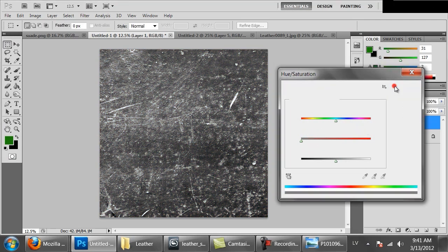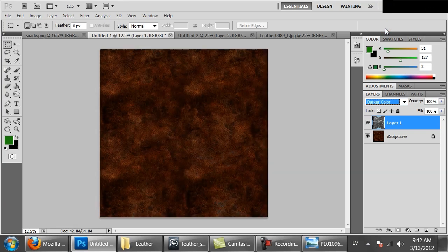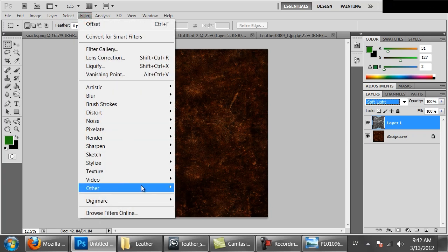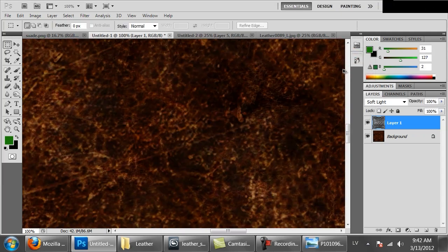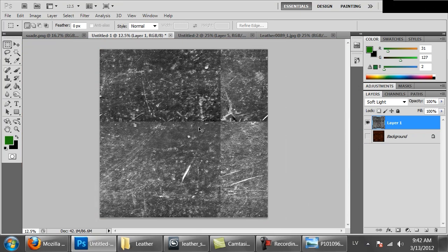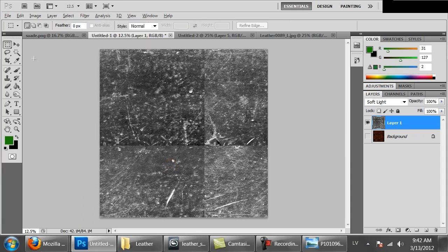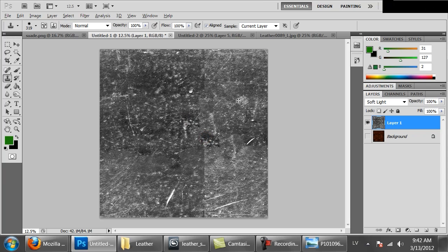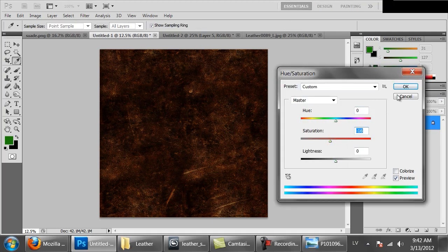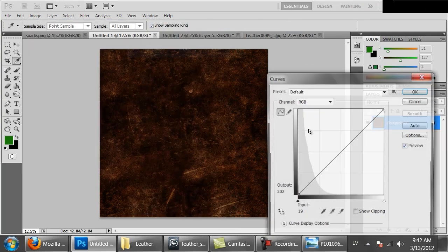Desaturate. Try some blending modes. Like this, okay. The other offset. Let's see the seams. Okay, merge down, desaturate a bit, and make it a bit brighter.